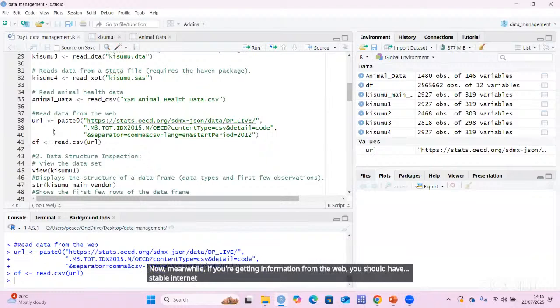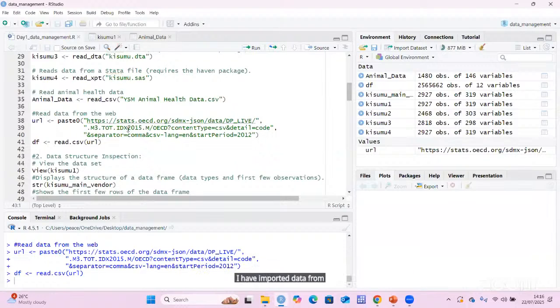So successfully, I have imported data from this URL from the web into R. It's here. It has over 2 million observations in the R workspace. So we have the data sets that we need.